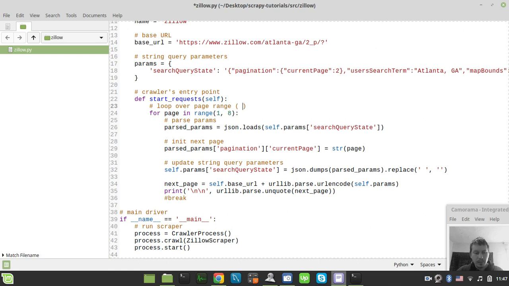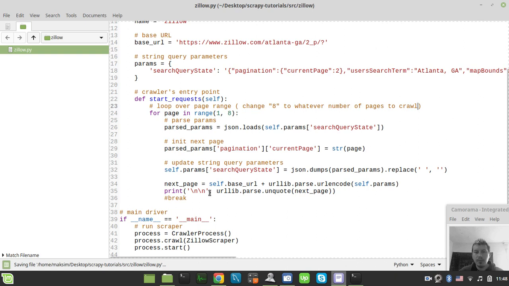So I say just change 1.8, change 8 to whatever number of pages to crawl, like this. So I hope this would be self-explanatory.